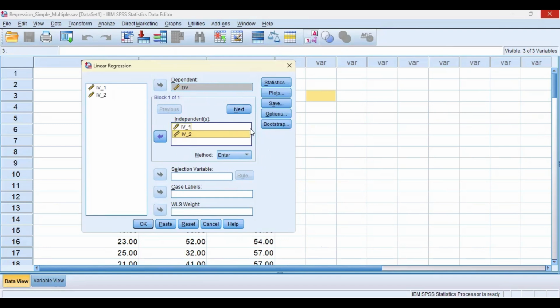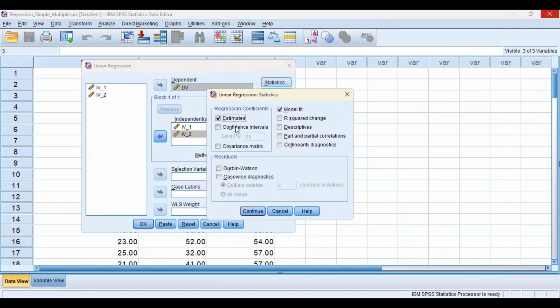However, we still need to change some settings for analysis options to make sure that we have a comprehensive view of our outputs, and also to check the assumptions of regression analysis. So first we go to Statistics. You see that some options are already ticked, but the default setting can be different based on the version of SPSS that you are using. So just make sure that Estimates is ticked, and Model fit is ticked.